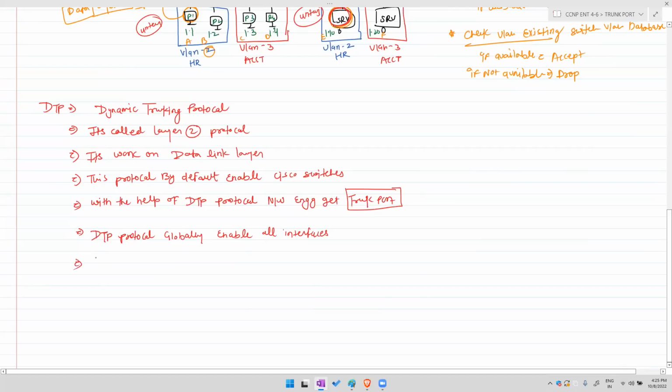One more thing, DTP protocol timers. We are getting two types of timer. One is hello. Hello means you can say keepalive, every 30 seconds. And second is the dynamic timeout time. How many seconds, dear? 300 seconds. Clear? Now one more thing.